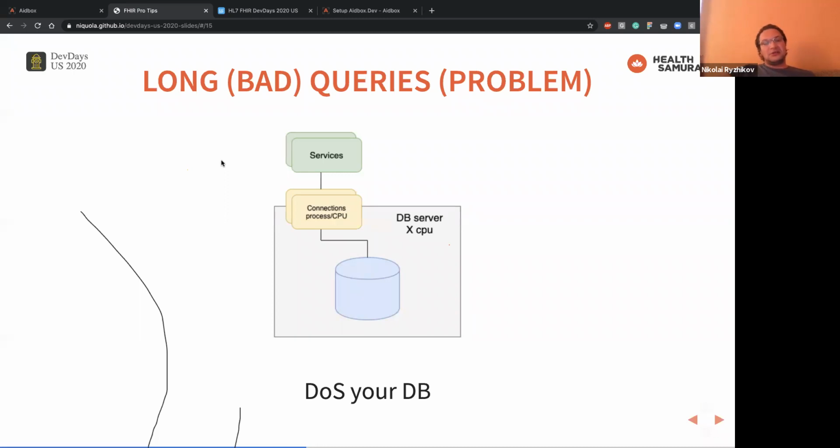Each connection to the database is usually processed, in the case of Postgres, by a process or thread, and usually a connection occupies one CPU when it runs a query. That means that the number of concurrent queries on your database server is roughly limited by the number of CPUs. For a not very high load application, you can pick 16 CPUs or maybe 32. The really high load ones use hundreds of CPUs, but it's still a fixed number.